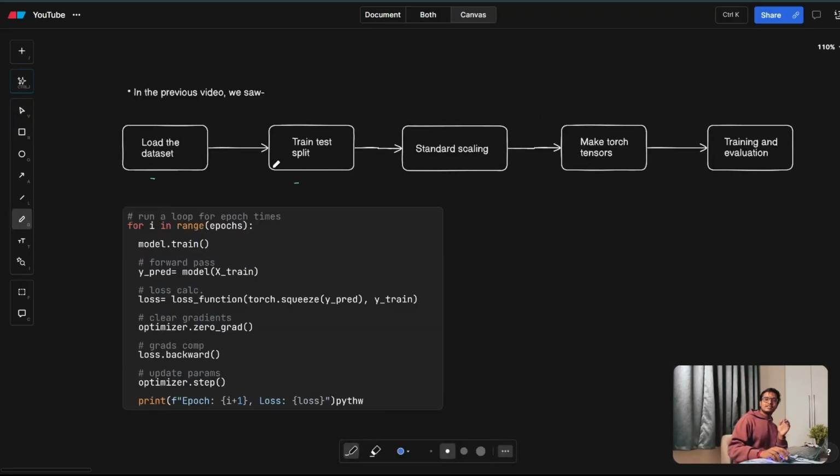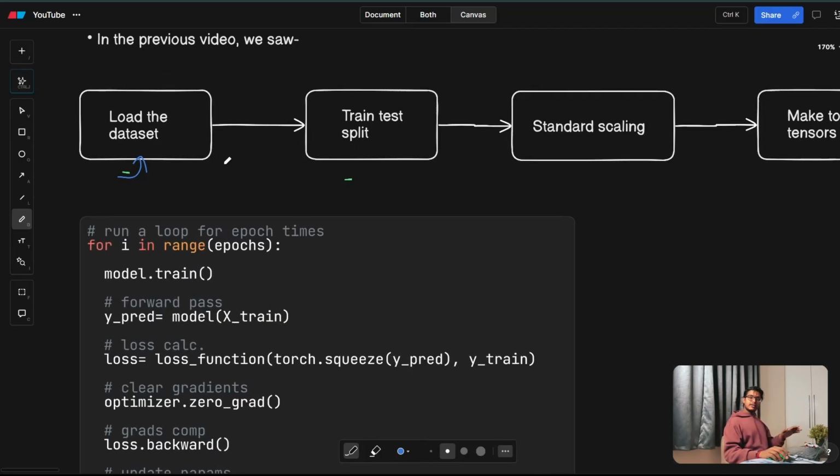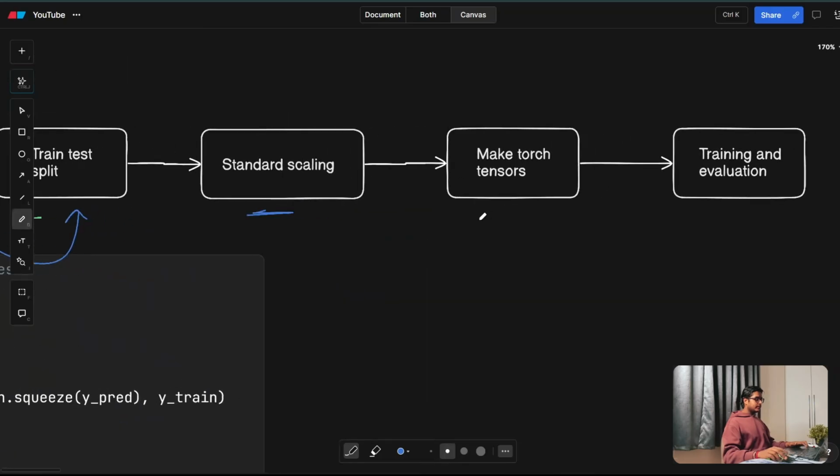In the previous lecture, we built our first neural network and we simply followed this pipeline. At first we loaded our dataset, then we split our features and labels, then we did a train test split. So we got our train data and our testing data. Then we applied standard scaling in order to normalize our inputs. And then we made torch tensors. So now we got the train and test features and labels. We made PyTorch tensors so that we can work in PyTorch.